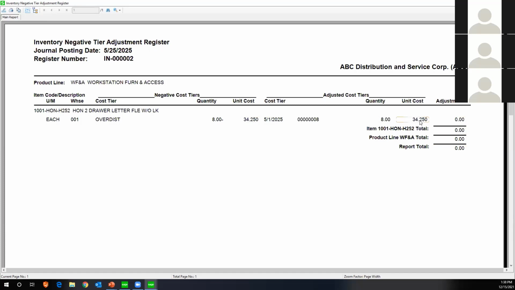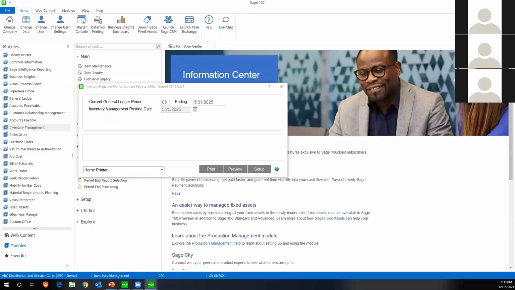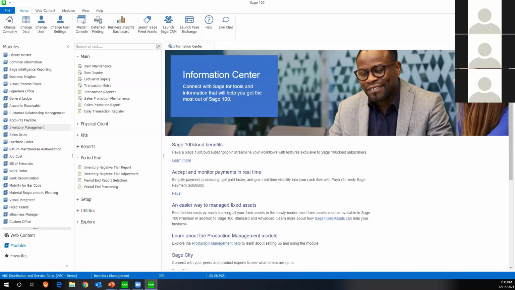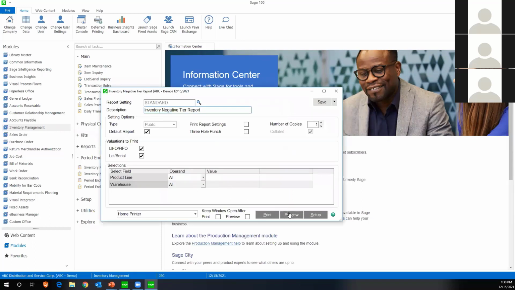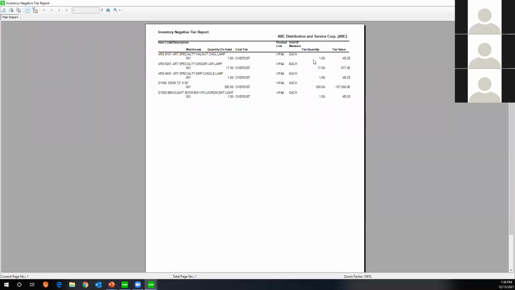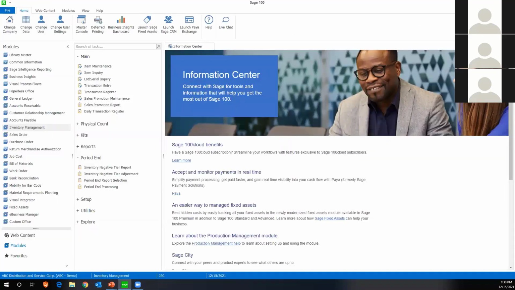If this would have been like $30 and say 50 cents, then we would have had a... no, 50 cents. So it would have been a $2 adjustment amount because it would have been 25 cents per item adjusted. But I'm going to go ahead and apply that to this now. Just show you this real quick. Okay, and if I now run my negative tier report again, that file cabinet should now drop off. See how that file cabinet of -8 is now gone. So that's your negative tier adjustment.